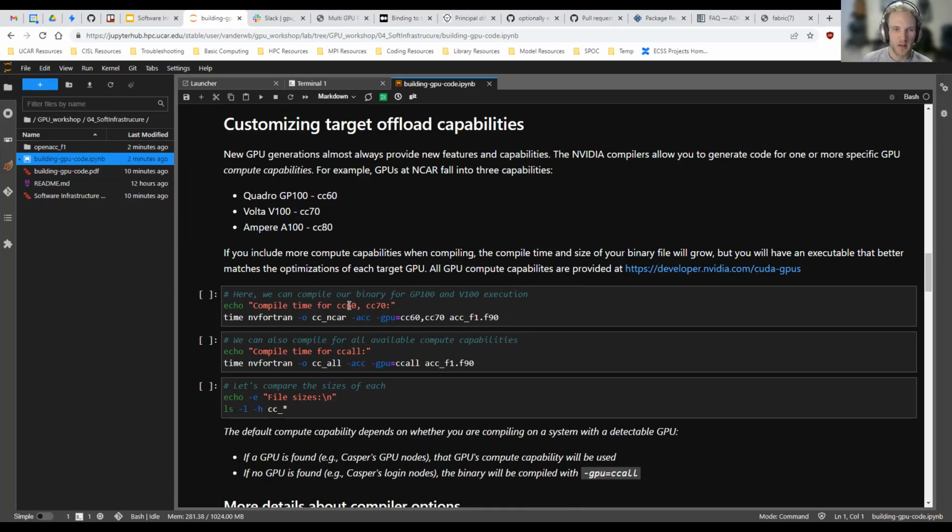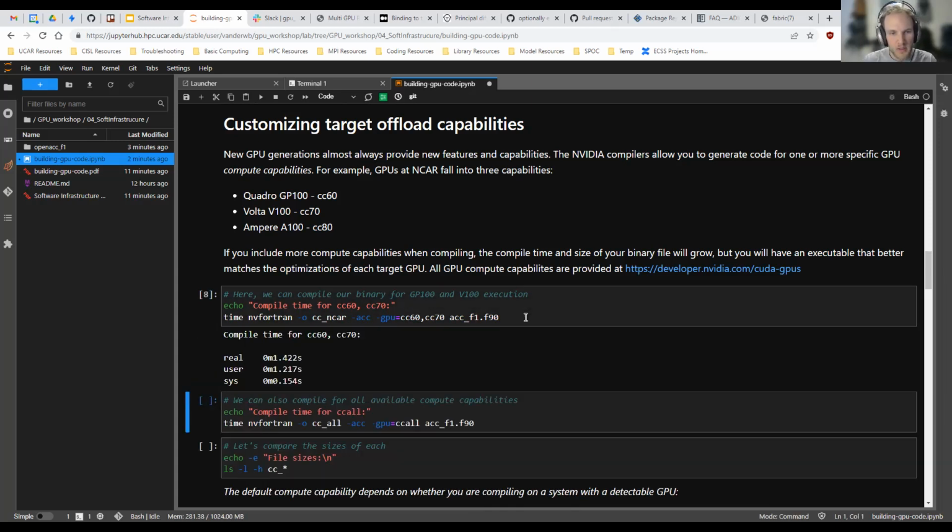In the first example, I'm compiling for the GP100 and the V100, and I'm going to time my compilation command here just to see how long it takes. Note that I have this extra flag, -gpu, and I'm giving it the cc60, cc70 options to indicate that I want both of those compute capabilities. I'll run this, and we should see it compiles quite quickly.